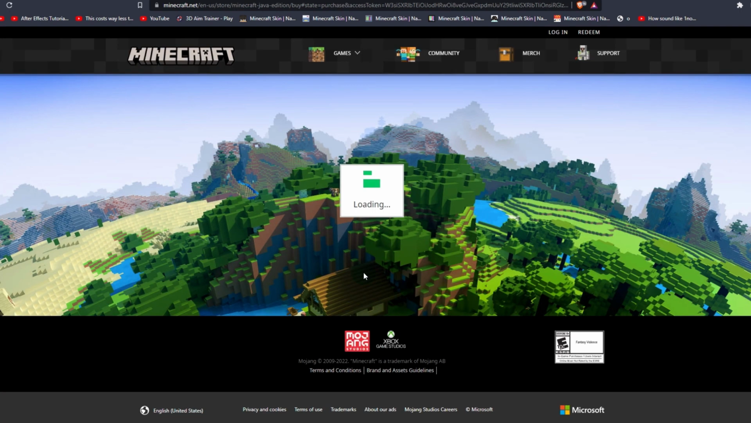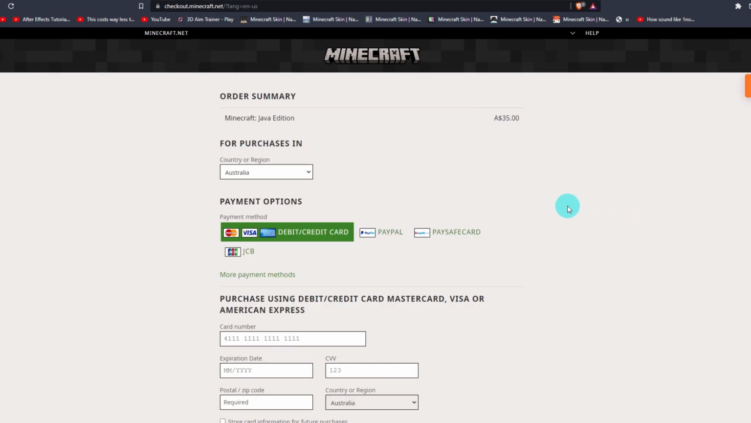Now it's going to load onto a page like this, and you're going to have to fill out your payment information. Now just a heads up, some cards do require authorization for overseas transactions, and Mojang are in Sweden. So go ahead and fill out all of this information, and then I'll see you guys back to install Minecraft.